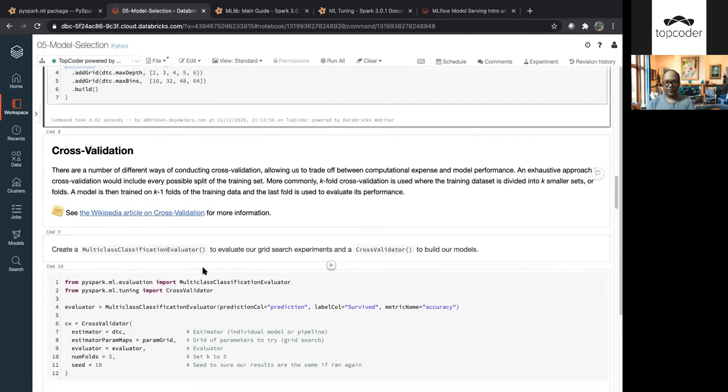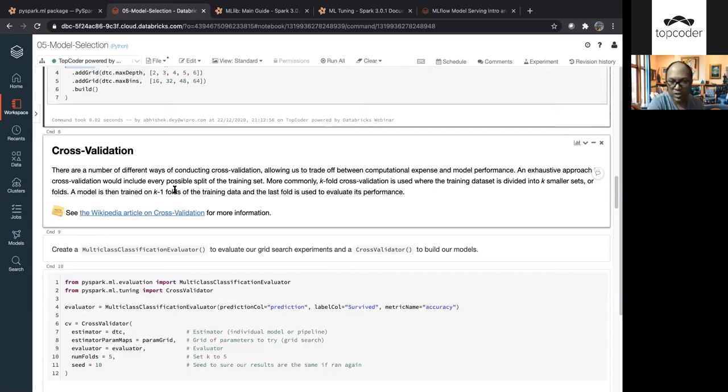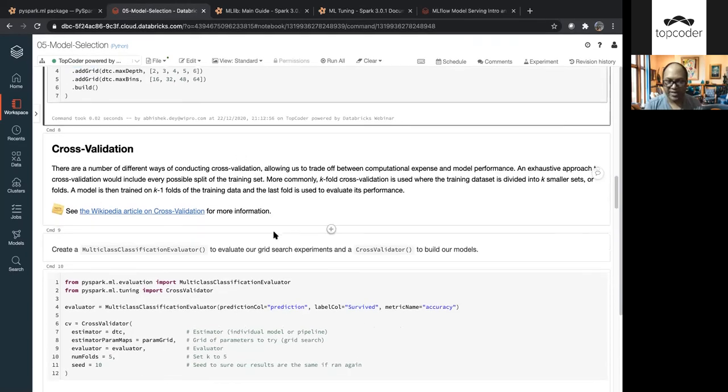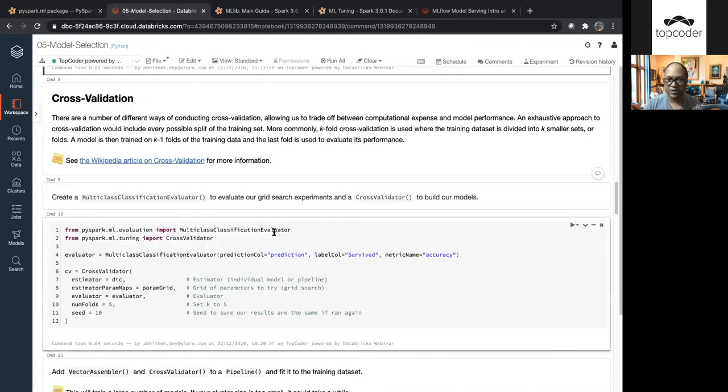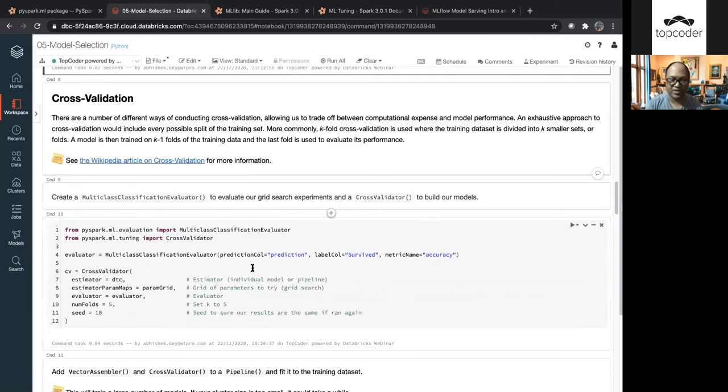So there are different ways of conducting cross validation. K-fold cross validation is used when the training data set is divided into, as I said, k smaller sets or folds. The model is trained on k minus 1 folds. So if we do a 10-fold cross validation, it will train on 9 subsets of the training data, and then the last subset it will use for evaluating its performance.